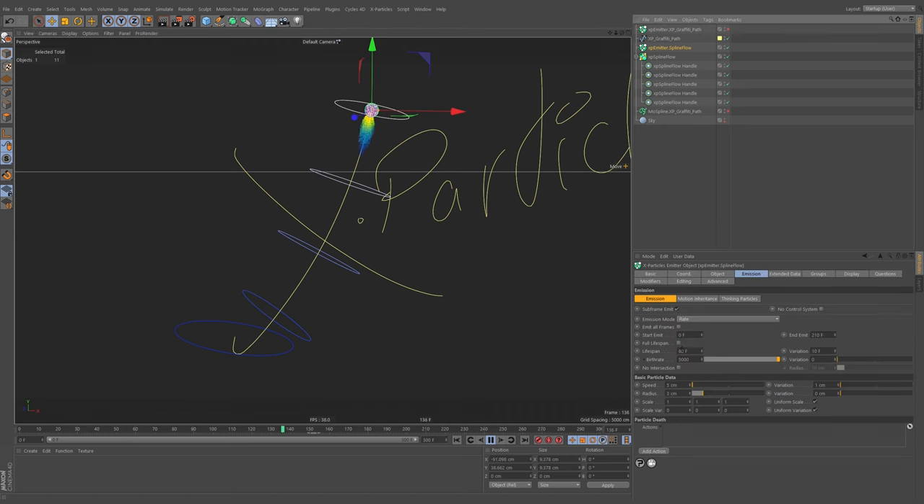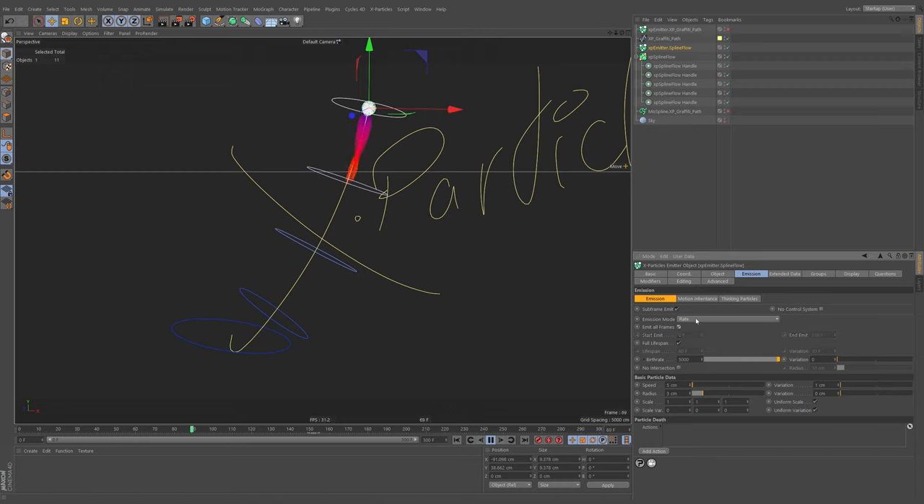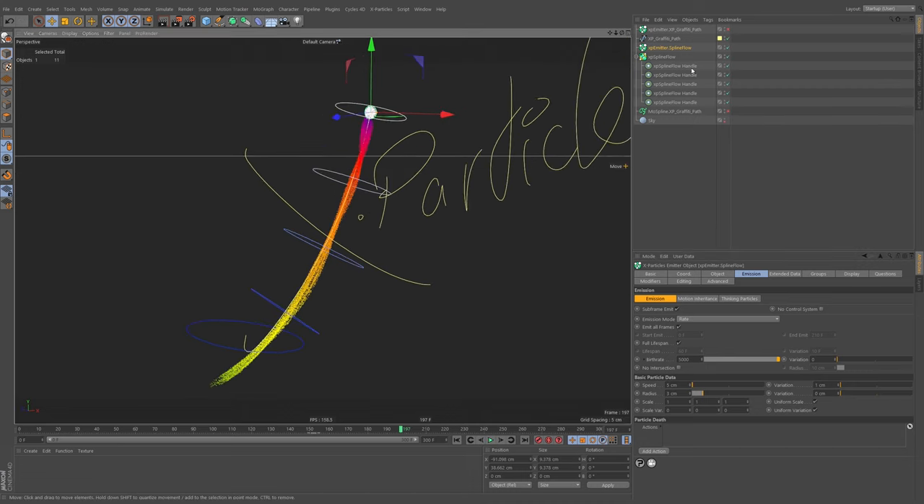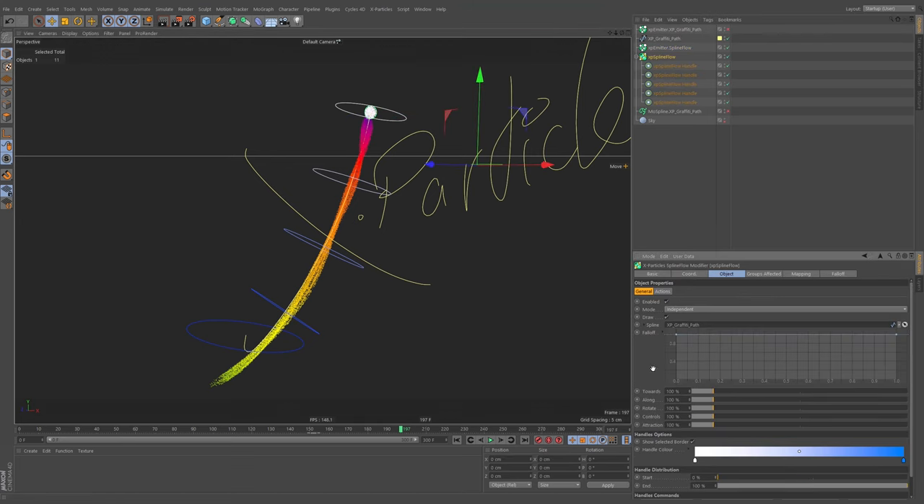Oh, I need to make them last. There we go. Make them emit in all frames as well. There we go. And you can see that's a much more organic motion along the spline. However, you can see the issue here is going to be getting it onto the next segment.